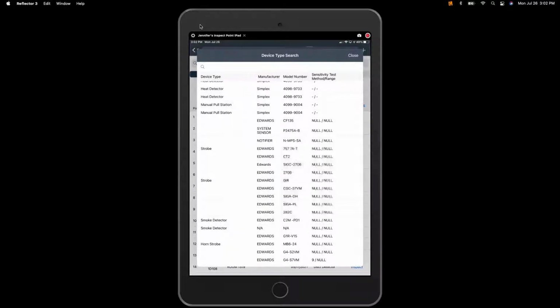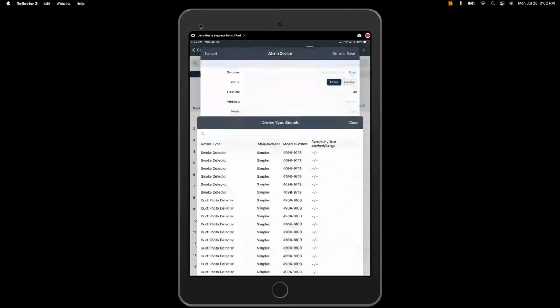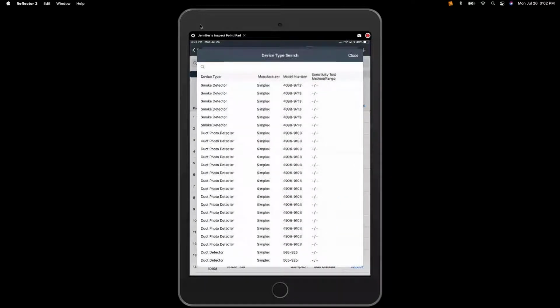So on here, you're going to see a device catalog search option now. And when you tap this, it's going to pull up anything that's in the back end of InspectPoint set as in your catalog. If there is something in here that does not exist, then the technicians can add that manufacturer and model information by hand.